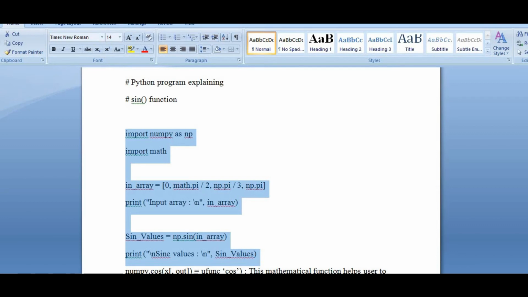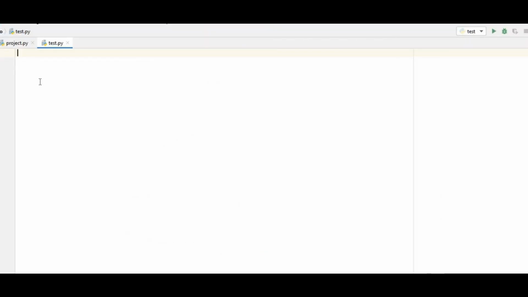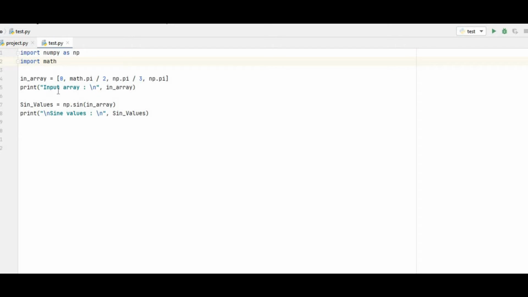We have already seen this example, but as we are now seeing the trigonometric functions, we are going to see it again. Let me paste it here. Here I have used np.sin, since I am using the sine function. I have also imported the math module, and I imported the numpy module as np with the alias name. Here math.pi/2 means I am dividing the pi value by 2, and here I am dividing the pi value by 3.